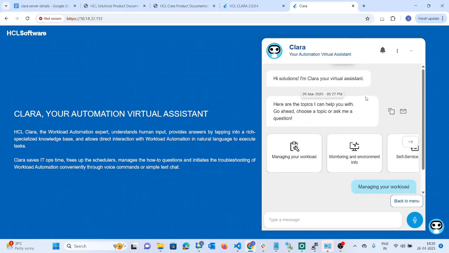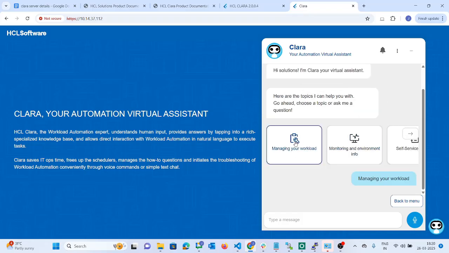You can navigate to all the chatbot activities here. You can manage your workload or monitor the environment. Everything you can monitor here. Thank you.